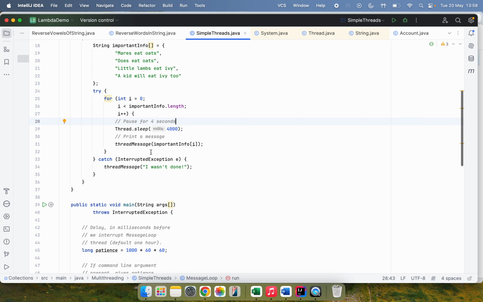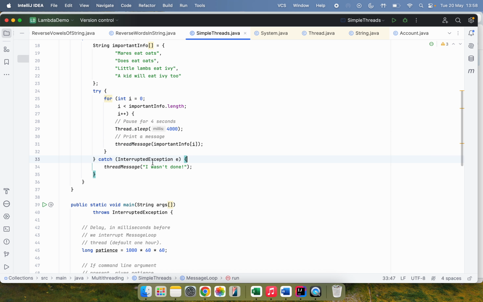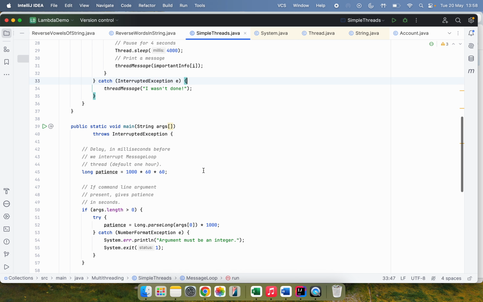And as we are invoking the Thread.sleep method, it throws InterruptedException, and that's why you see we have surrounded Thread.sleep with a try and catch block, and we are catching InterruptedException. And finally we have a main method.